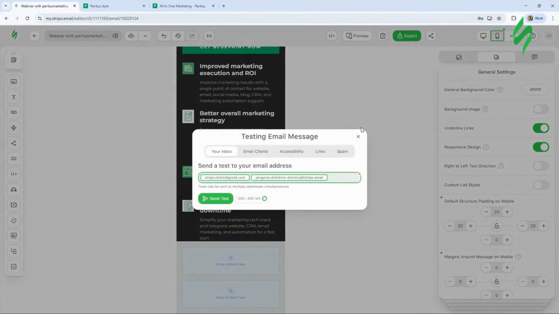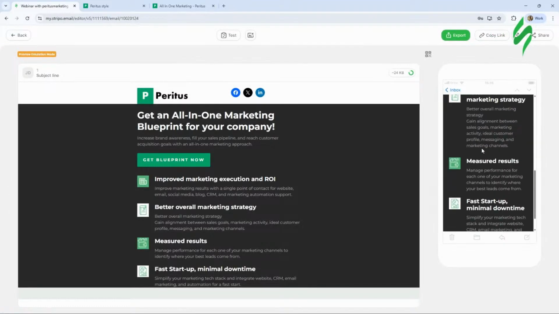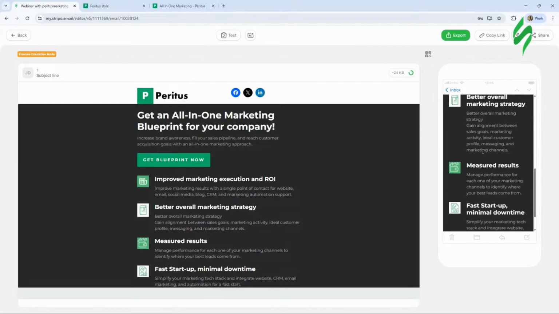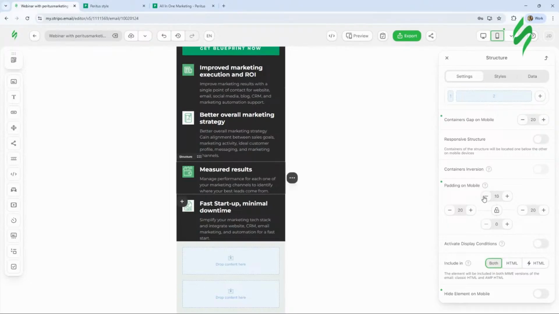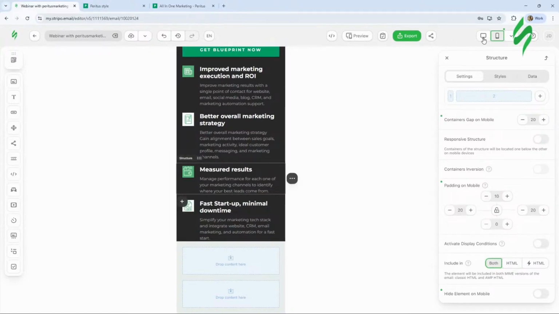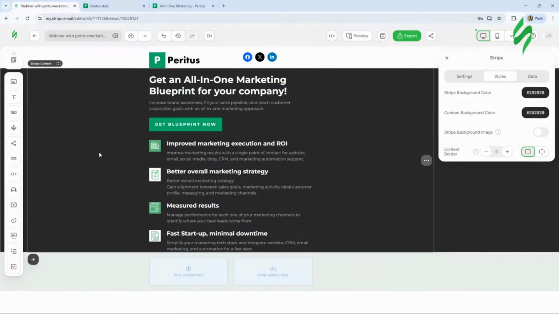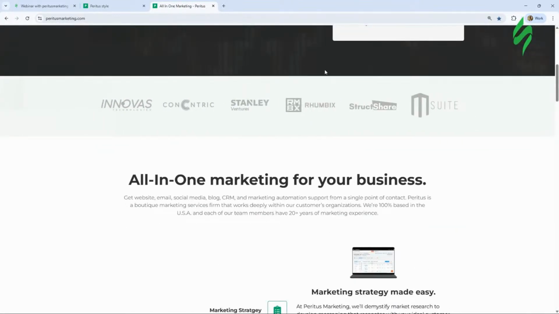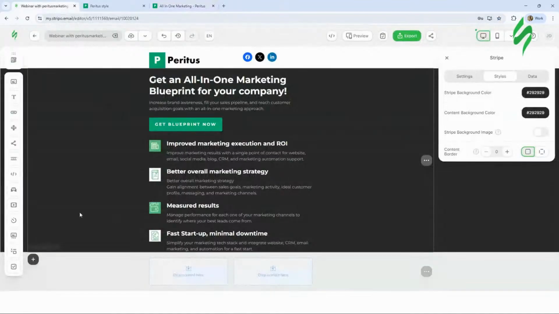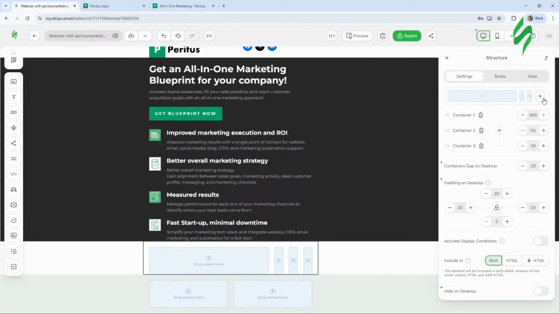You just need to proceed here. Yes, so let's go to the preview. Looks fine, even good. So just a little bit of tuning here. Okay, guys, let's proceed to the desktop. After, we will find the customers of Peritus here, and we'll imitate the structure. Okay, let's add new Stripe. Yes, and add 6 containers.